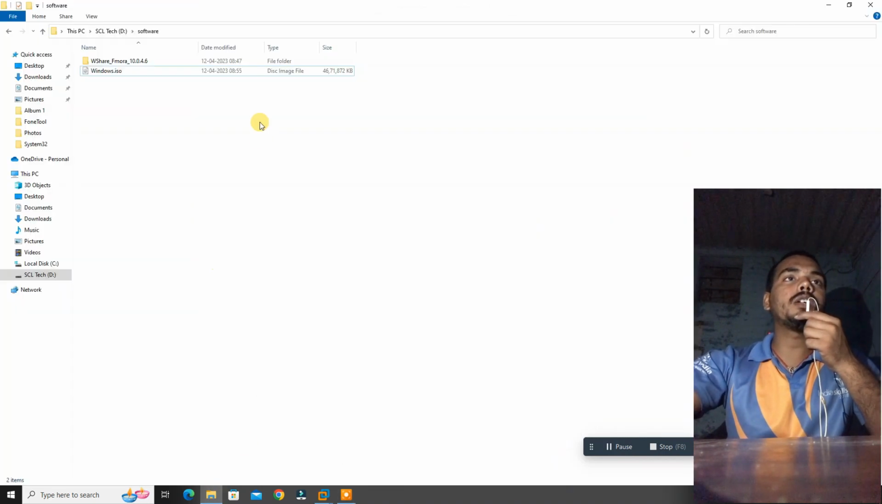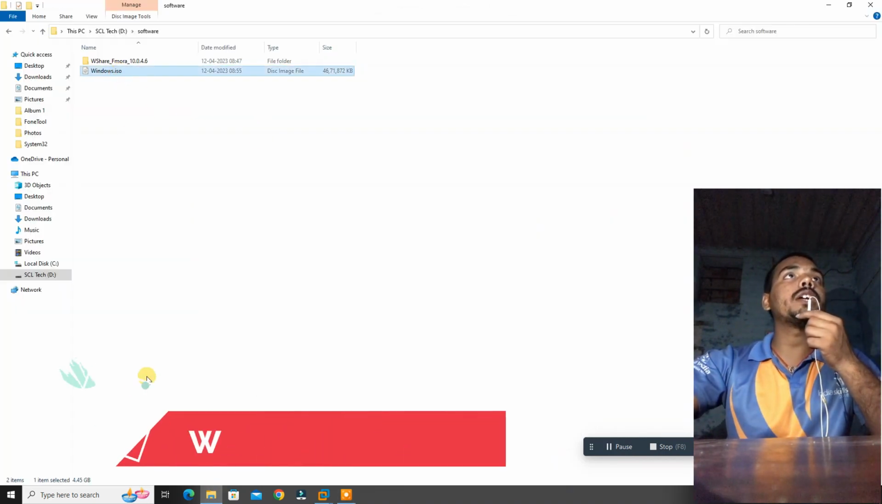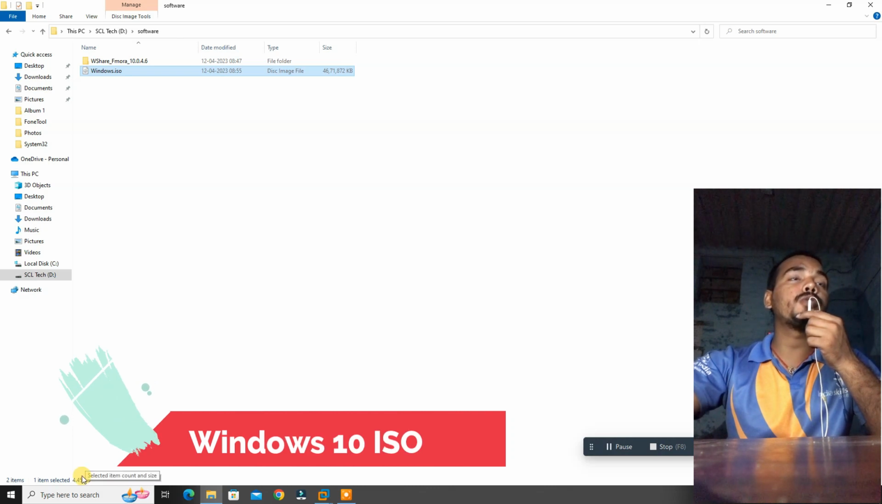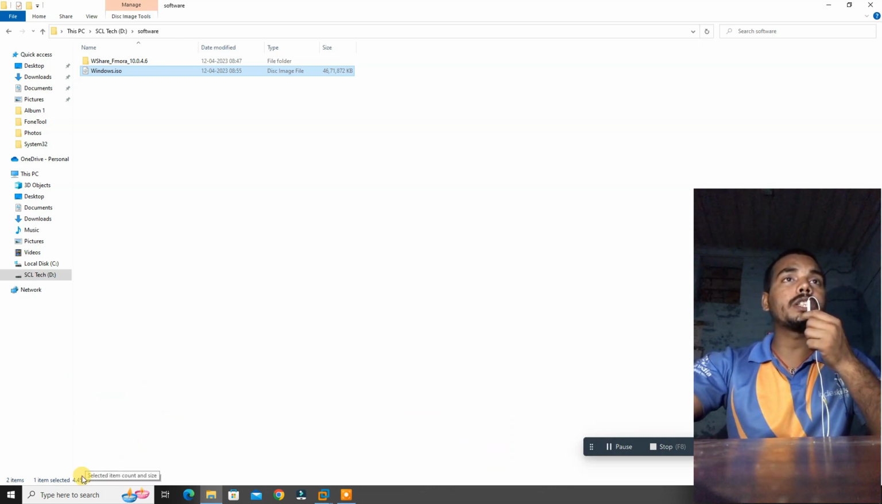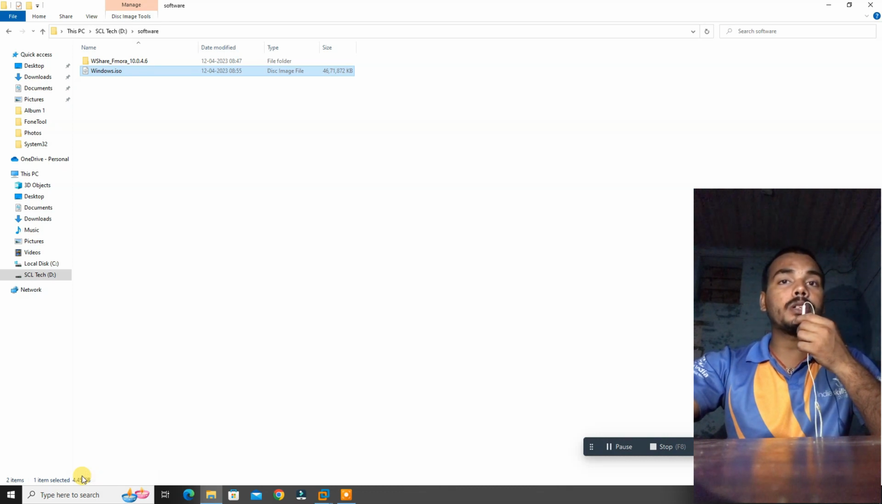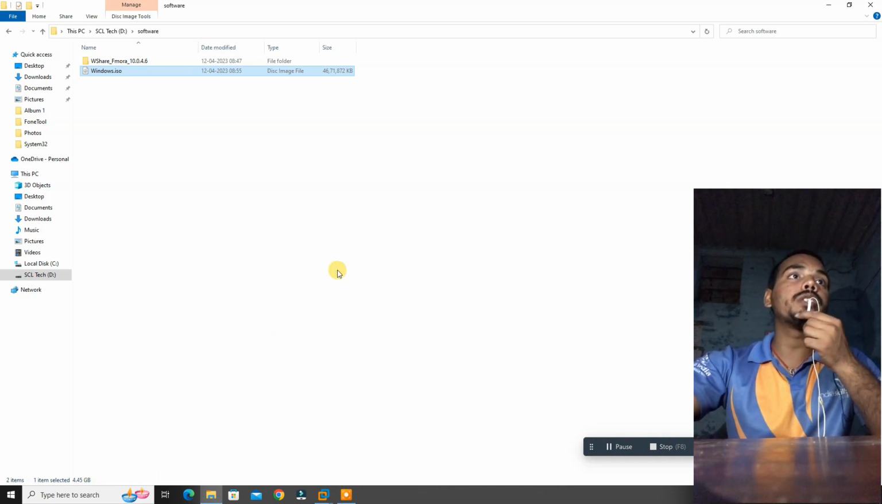The second prerequisite is you need a Windows 10 ISO file. It is around 4.45 GB. You can download it from the description link. That would be the Microsoft official website. You can download it from there. So this was the second prerequisite.